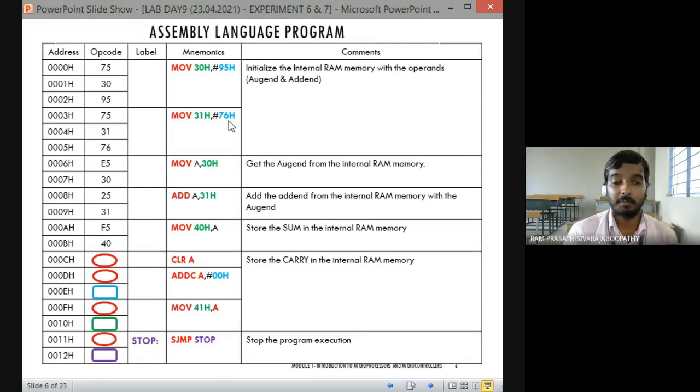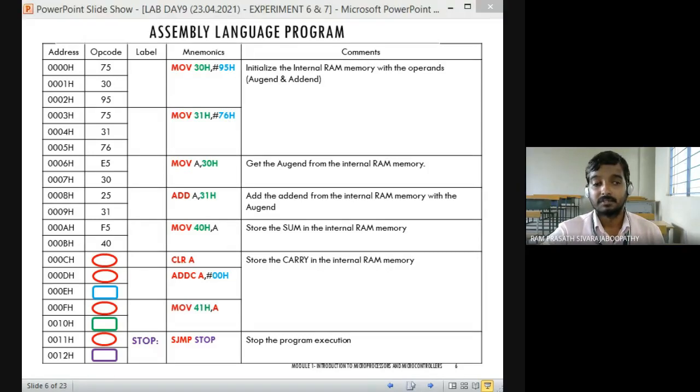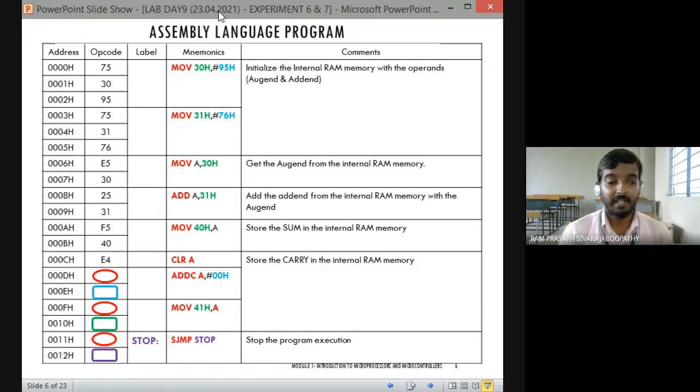Okay, fine. What about the opcode for clear A? CLR A. What comes for CLR A? Kindly type in chat. I'm waiting for your response. We have been searching for a long time. Anthony Surya found it, Deeksha found it. Very good, E4. So it means we all have to pay attention. Okay, fine. Next, what about the opcode for ADDC A, hash data?